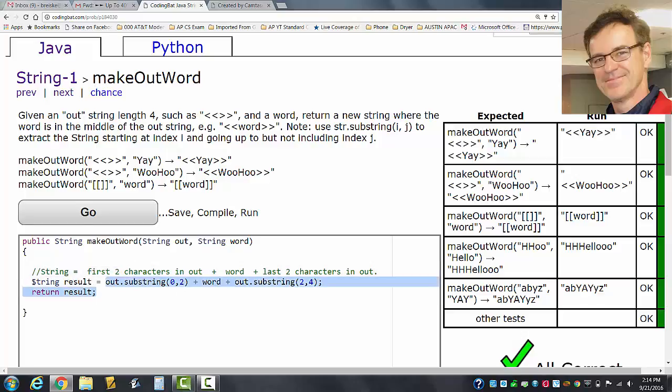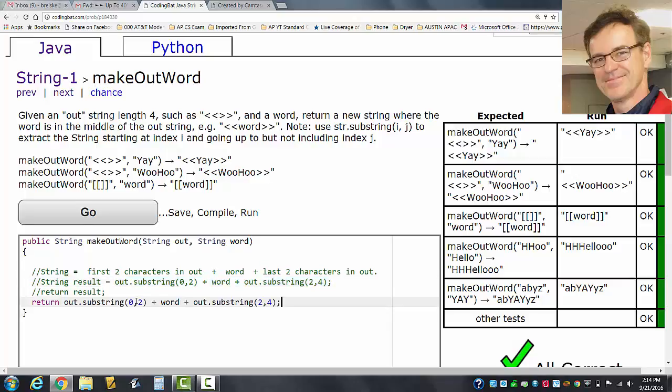I know most kids will be just saying return this, right? We could do optionally, let's comment this out and show the way that I think most kids did it. They would just go return this mess up here. Out dot substring 0, 2 plus word plus out dot substring 2 comma 4. Okay, no if or else in this one.